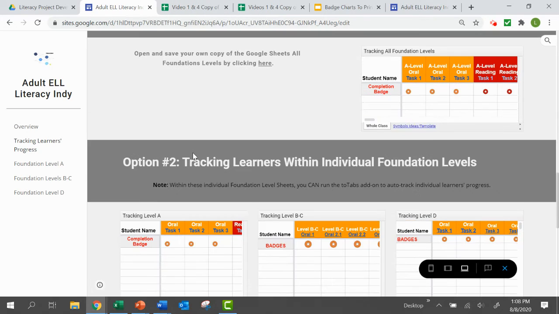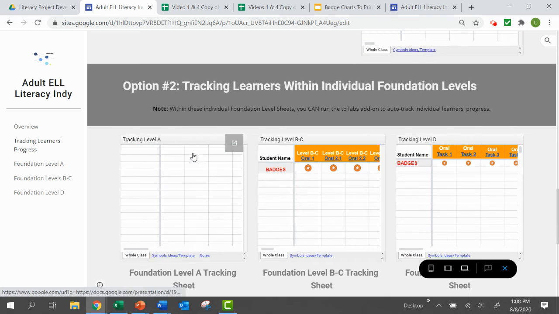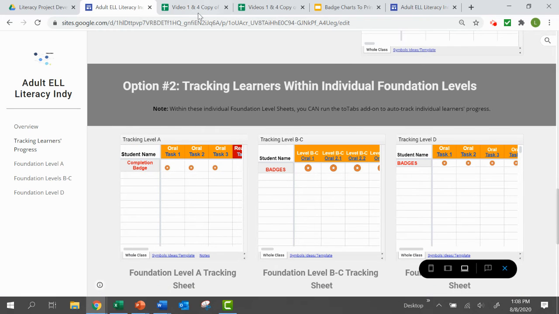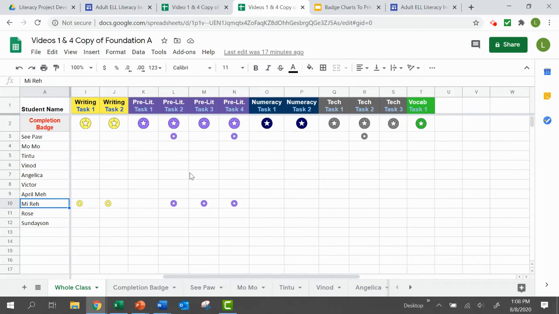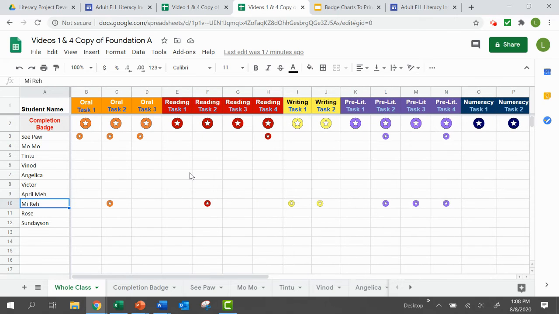Let's take a look at option number 2, tracking learners within individual foundation levels. So here's an example spreadsheet of foundation level A. And you'll notice the spreadsheet is set up basically the same way. It's just a lot smaller because it includes only the tasks associated with Foundation A.